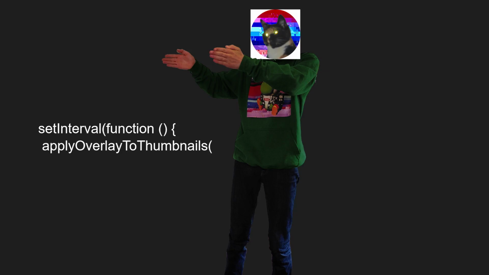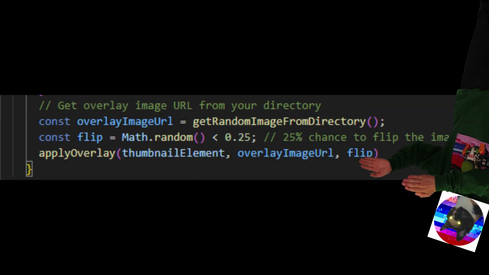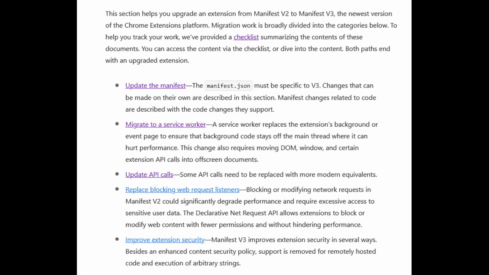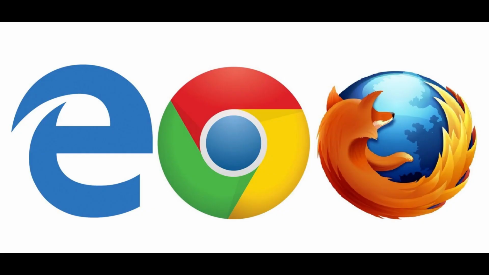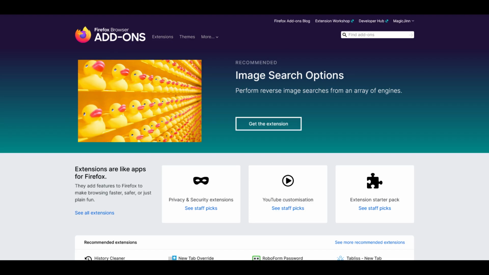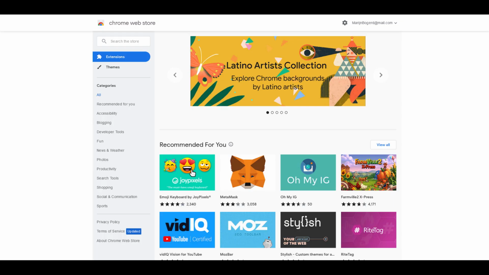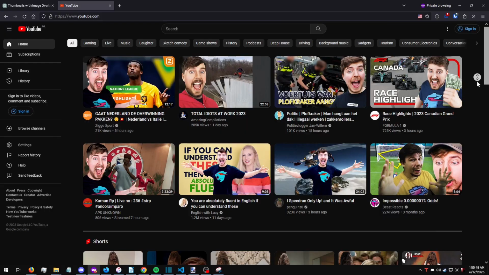I then did some additional work, such as having the function run every 10th of a second, creating a list of thumbnails that were already processed, flipping the image 25% of the time, and adding an Easter egg or two. After some testing and the very tedious task of editing the manifest.json file to comply with Chrome standards, the extension was finally compatible with Chrome, Edge, and Firefox. After uploading my add-on to both the Firefox and Edge store and paying Google $5 for literally no reason, it was also available on their store. Thanks, Google. Now you can check out my extension for free.